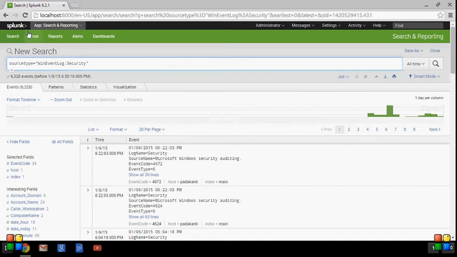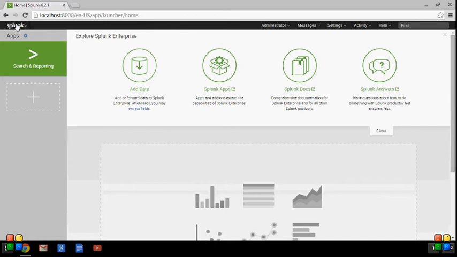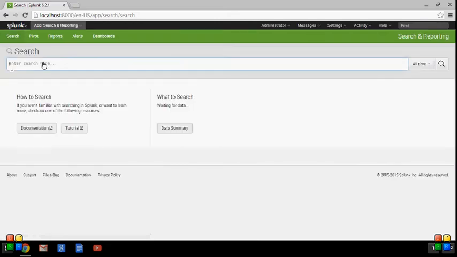And then next I'm going to explain how to change fields in the data summary. Then we have to go to search engine and then data summary.